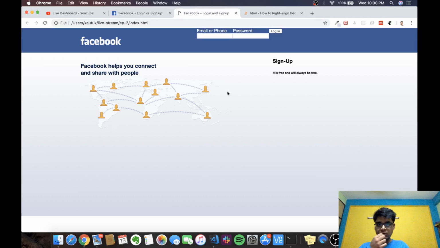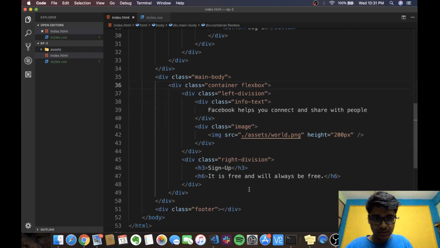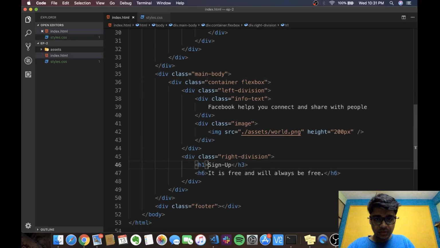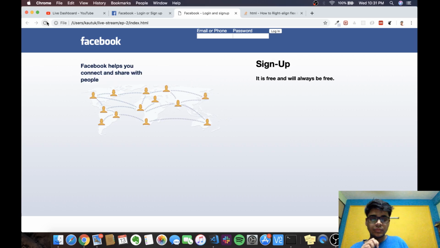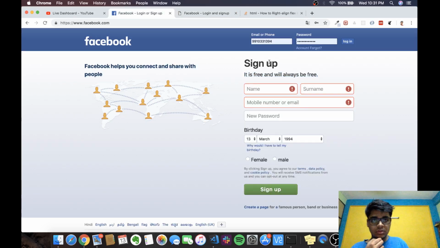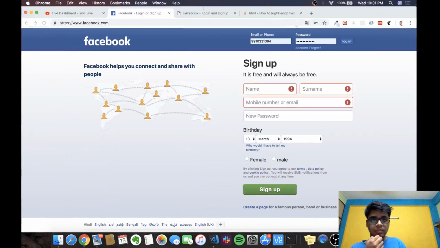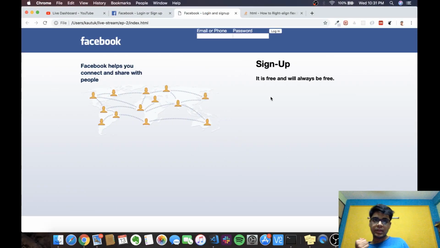Cool. So now sign up has come here and I think it's still not in the center. We'll fix that later. Its size is small, so let's make the size bigger first. Let's make it h1 and let's make this h3. Cool. Sign up, it's free and it will always be free. It's not exactly the same here, but for the time being, let's just have it.